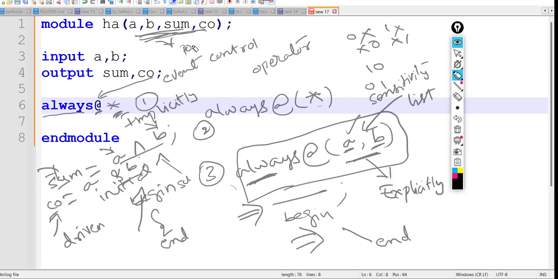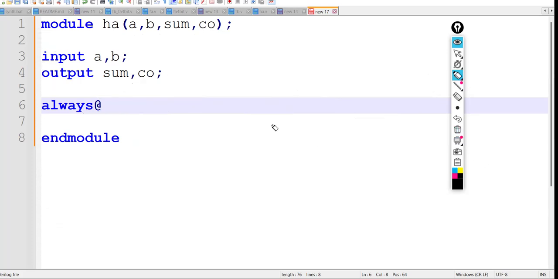This is the port list area. How many times I told? This is the port list area. This is the declaration area. And this area is called the sensitivity list. So remember sensitivity list, all this. If you are not remembering, then you are wasting time, yours and mine.